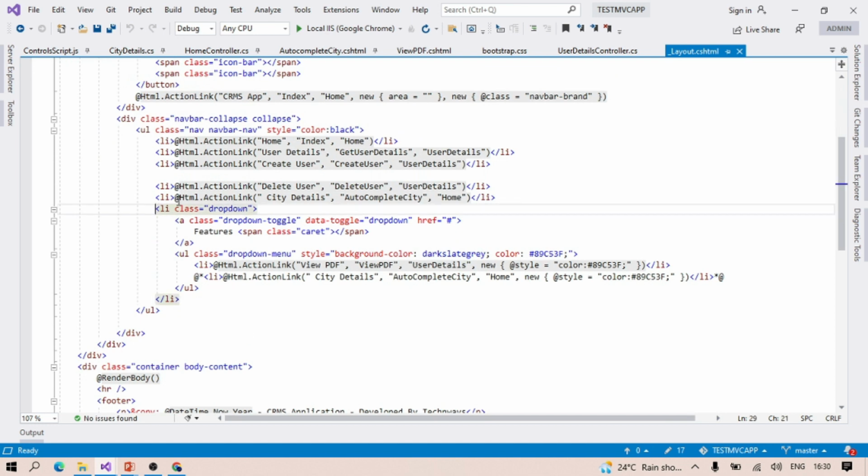So see here, earlier what was happening, the same way it was implemented in this menu bar, the nav bar collapsed. If you see here, this is the menu bar in the master page. All the pages here are in an li tag. So I put one li tag, and inside that li tag I created one dropdown and put the dropdown class.